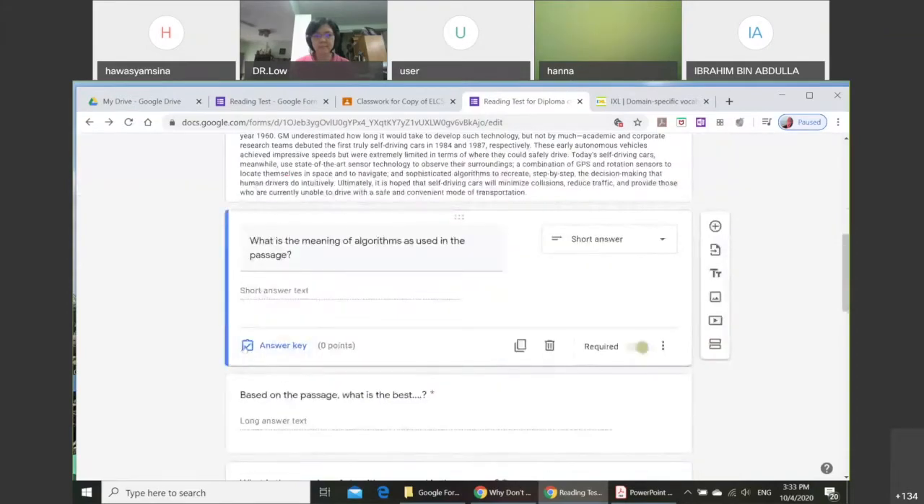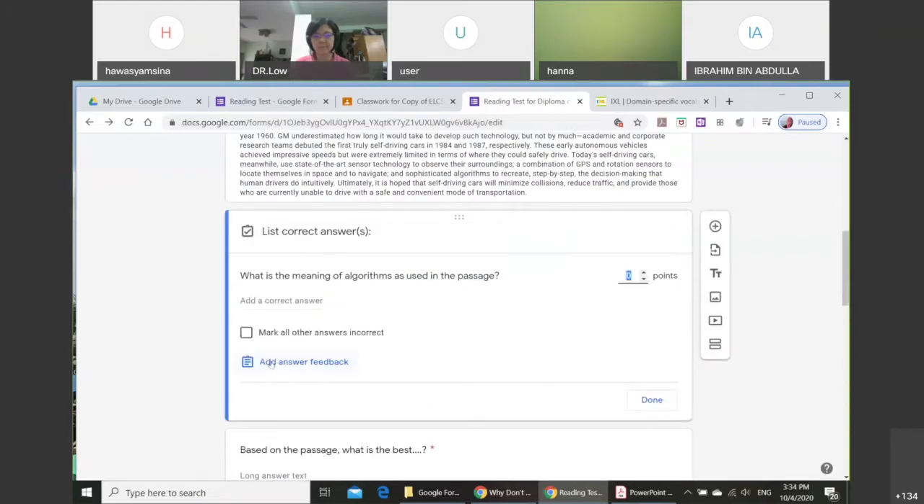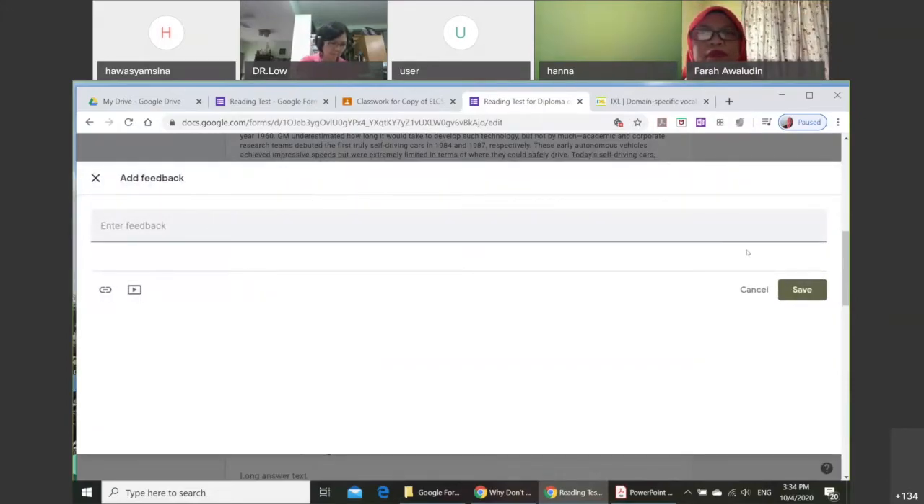If you click on the question, you have this: answer key. For short answer, for example, you click on answer key and set the point. You can set 1, you can set 2, you can set 2.5, if you want to. For answer feedback, for example, if you want to give them instant feedback, let's say links to an explanation or a YouTube explanation, you can set it here.